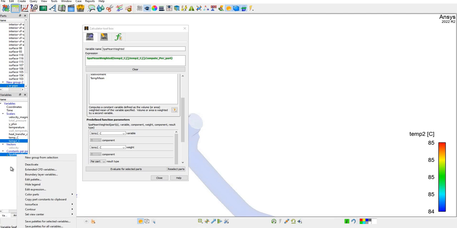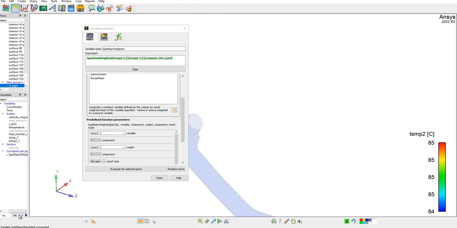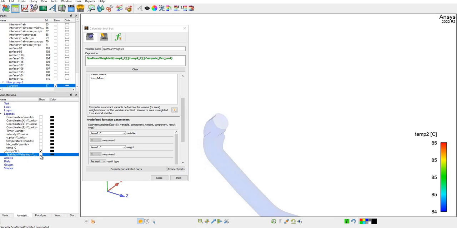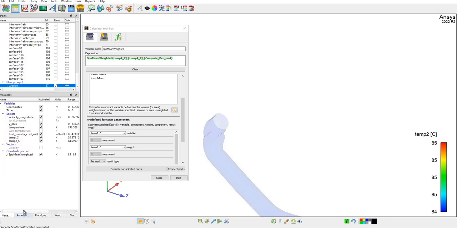And if you select the variables, let me see if we can drag it a little bit. There should be values in here. So go to variables. There you go. So you can see this weighted average temperature is 85 degrees C, and you can see the temperature is 85 to 84. So pretty close to 85, at least.